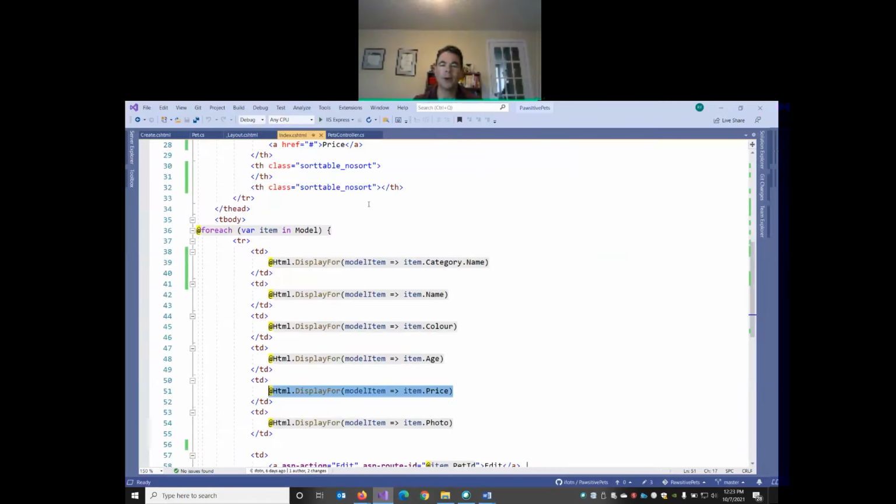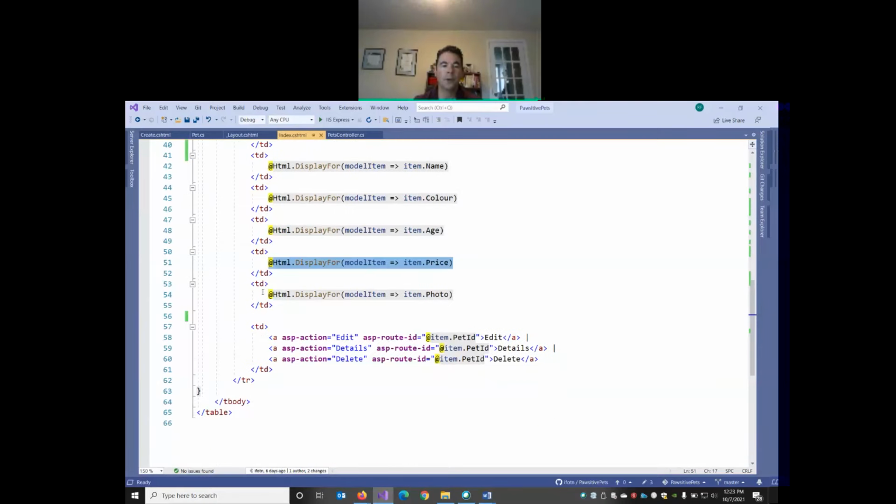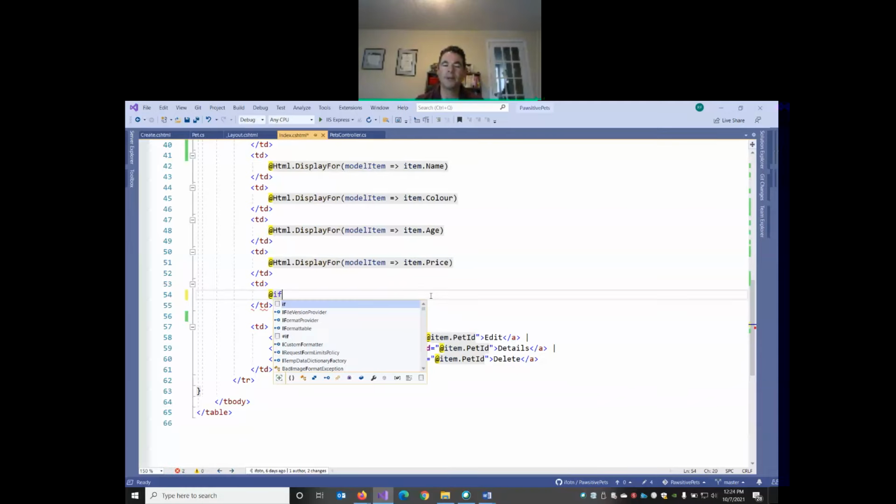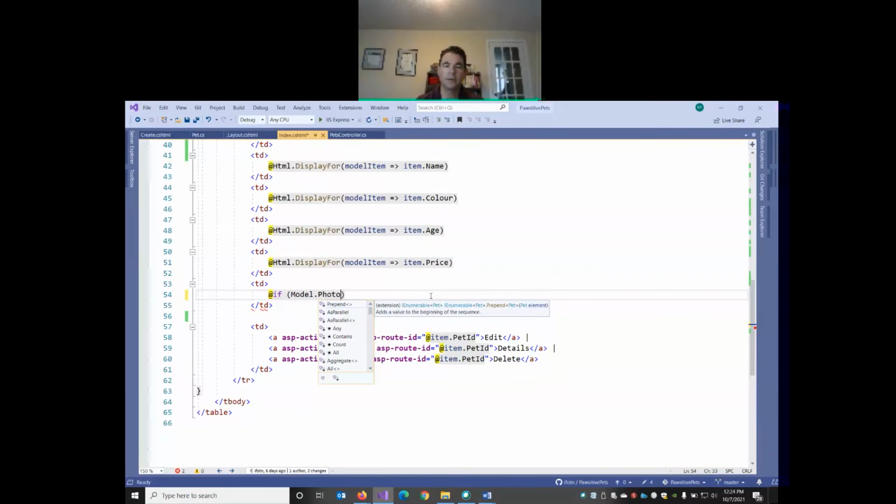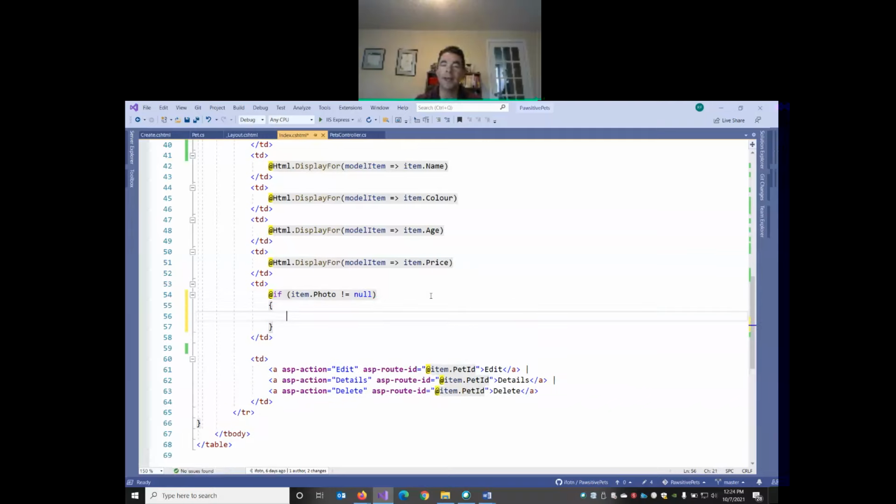So we've already got the pet index open. So I'm going to take out the code on line 54. This is just printing out the name of the photo. Well, that's useless. So let's delete this line that has HTML display for the item.photo. And instead, we'll replace it with a little if statement. We'll say if item.photo does not equal null, then we want to display an image tag.